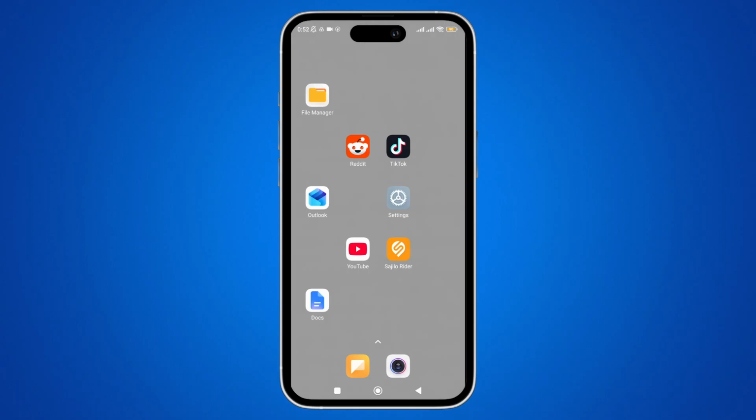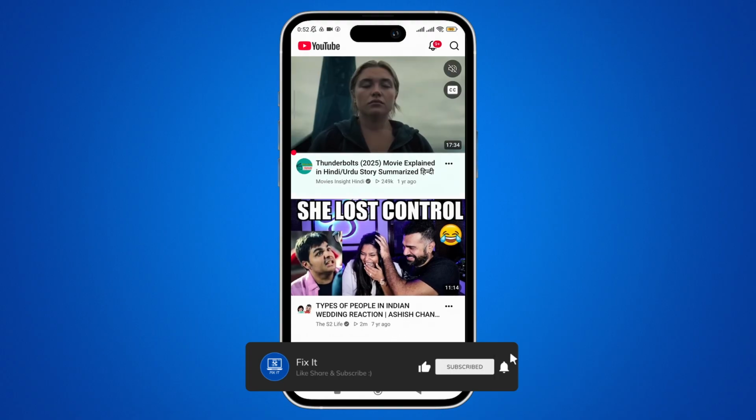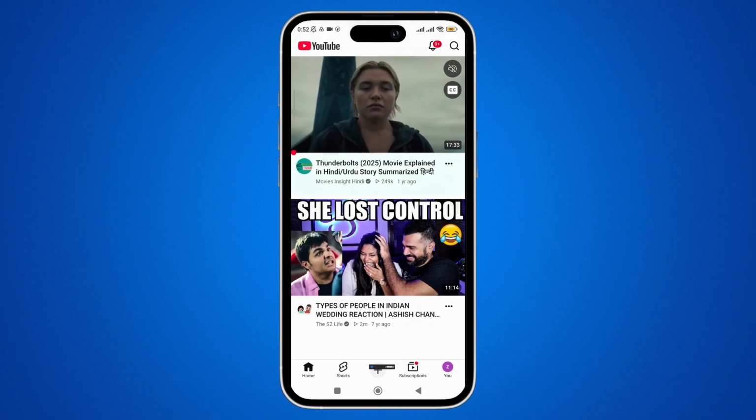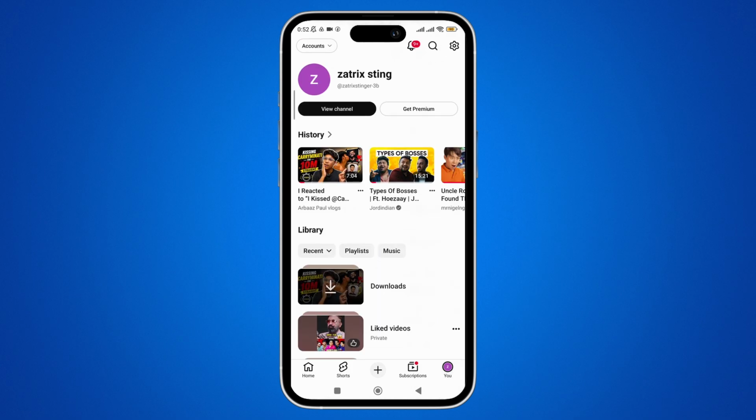First things first, open the YouTube app on your phone. And now here, once you're inside the app, just tap on the profile icon shown in the bottom right corner of the screen. And now here, once you're inside the profile section, just tap on the gear icon shown in the top right corner of the screen.